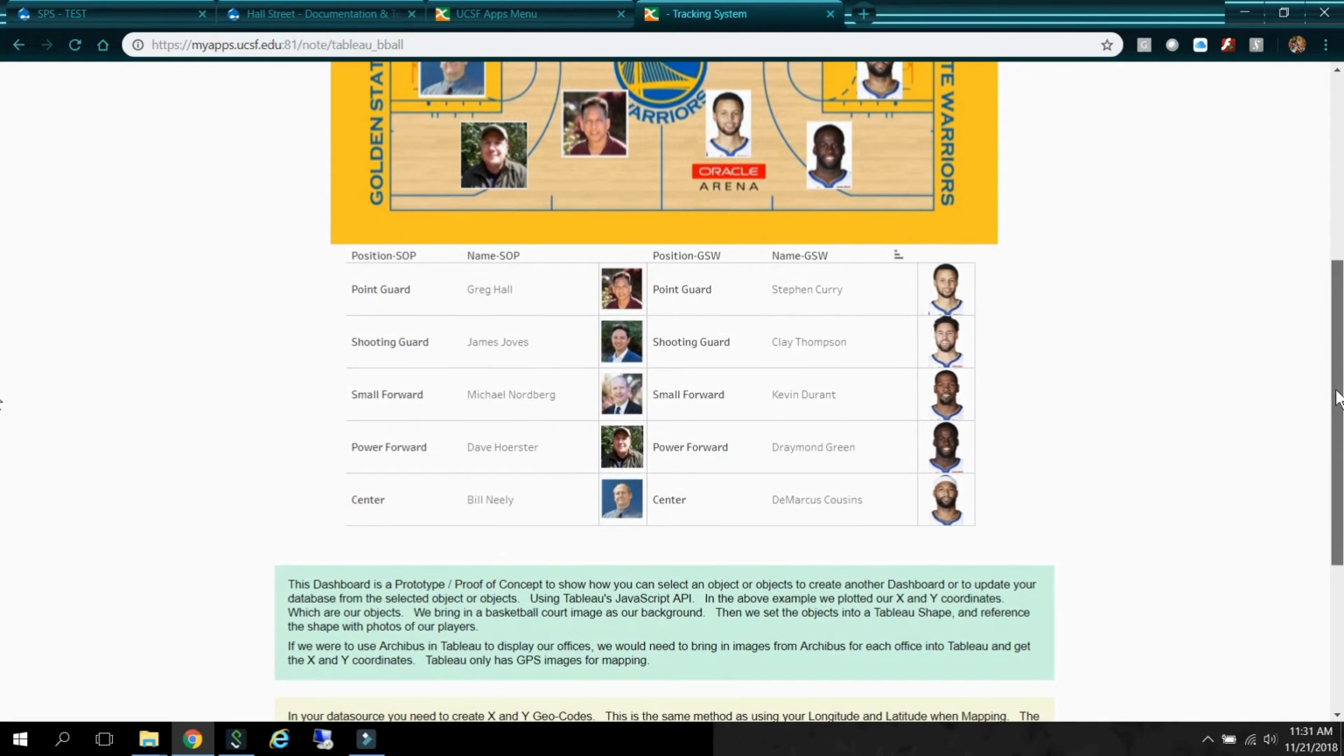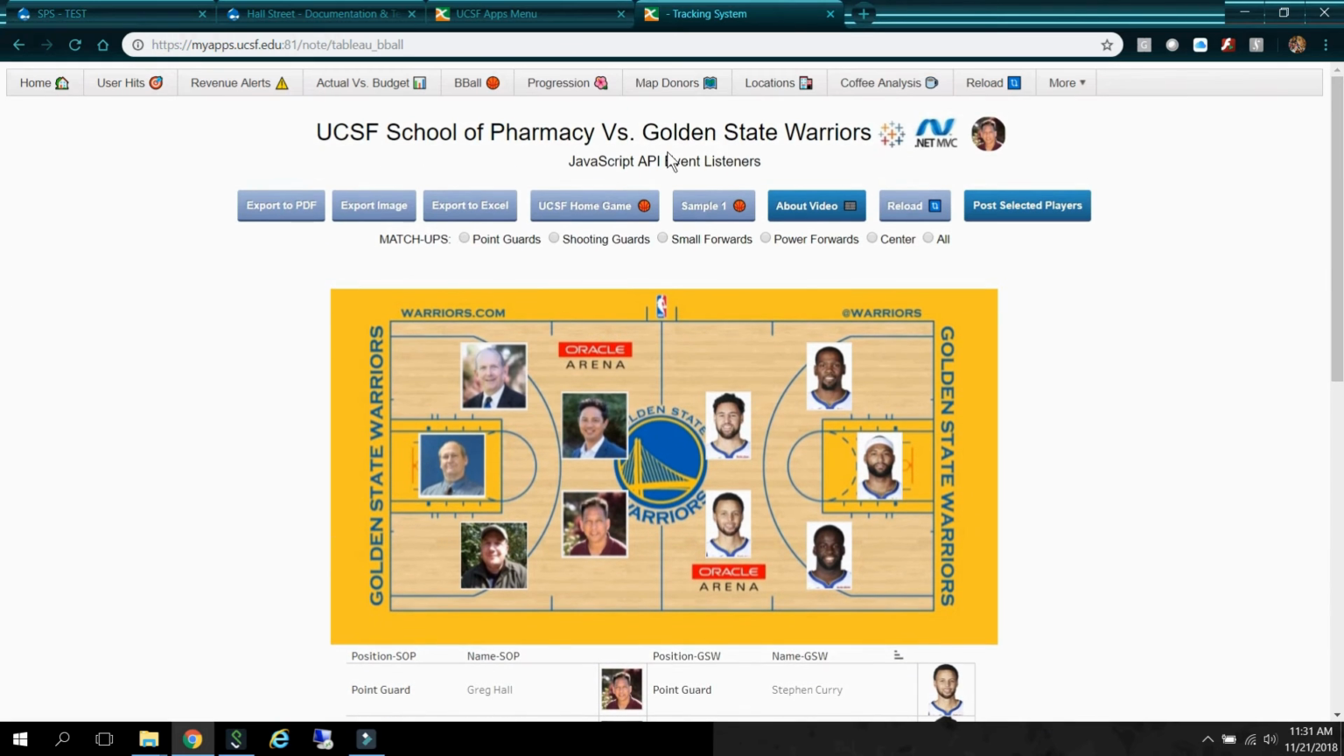And here I have my stats, positions, and names. In the real world, you probably would have assists, rebounds, and points scored. So again, you can use the JavaScript API event listeners to select multiple objects. But let's do this on another example.